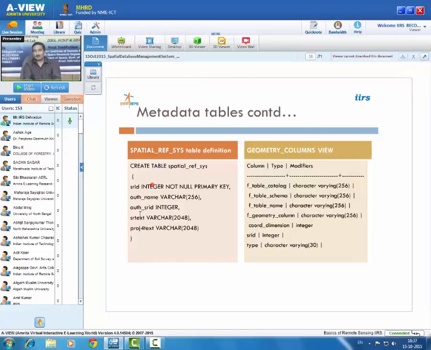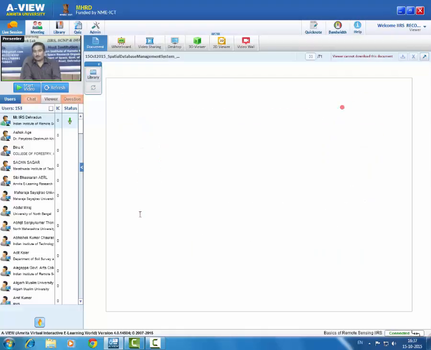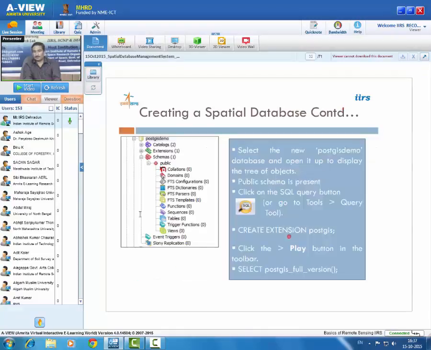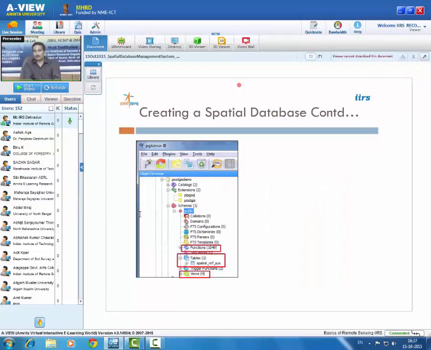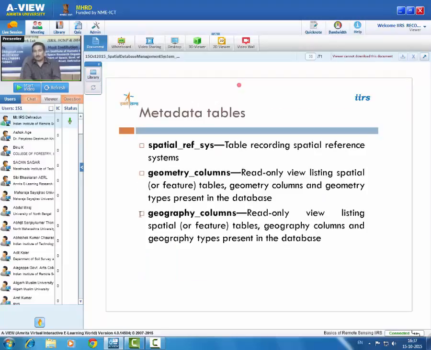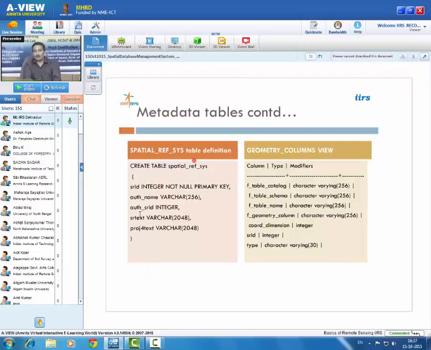And when we fired that query on the previous slide, create extension postgis and select postgis_full_version, in the background it was firing this query only. It was creating a table called spatial_ref_sys with this table name, these column names, these field names.